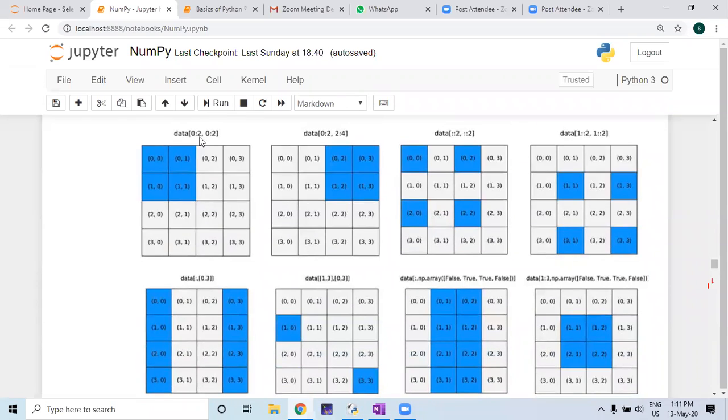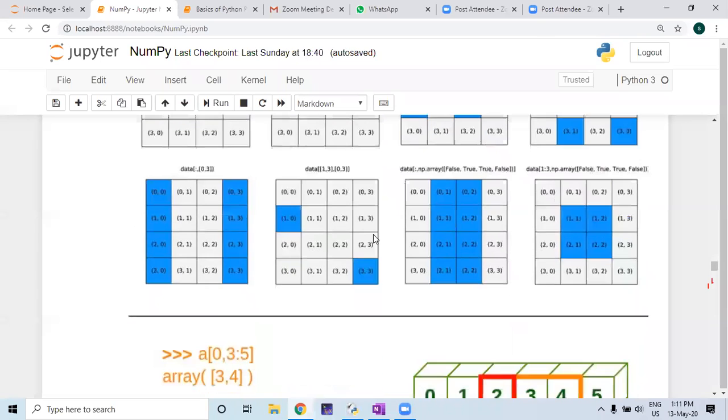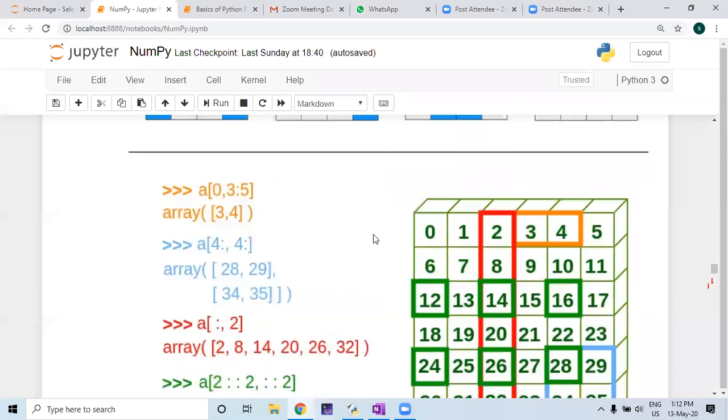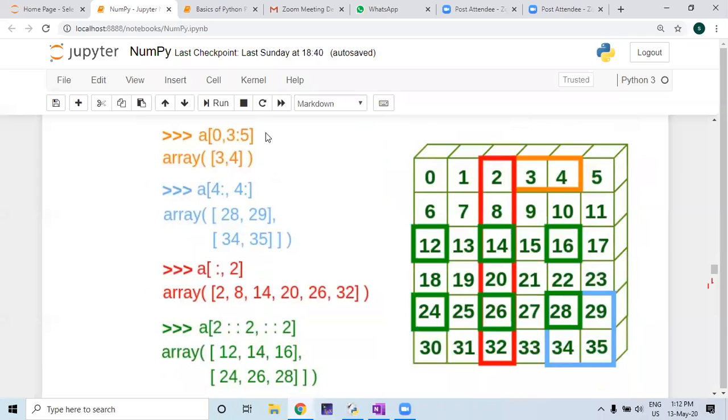Similarly, data[0:2, 0:2], that stands for you select all the rows from 0 to 1 and column from 0 to 1. So 0 row, first row, and 0 column, first column. So these are the selections. Similarly, other selections you can try out. This is the protocol, or the way one has to represent the numbers, or one has to select the elements from an array. There is another example, one can try it out.